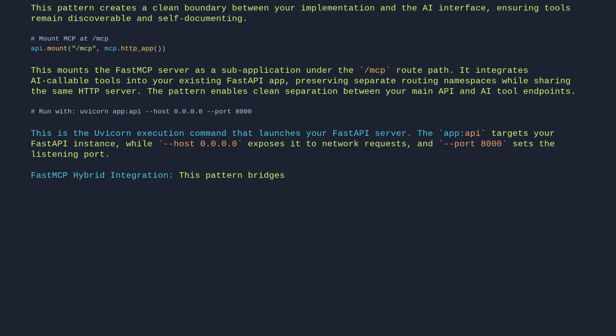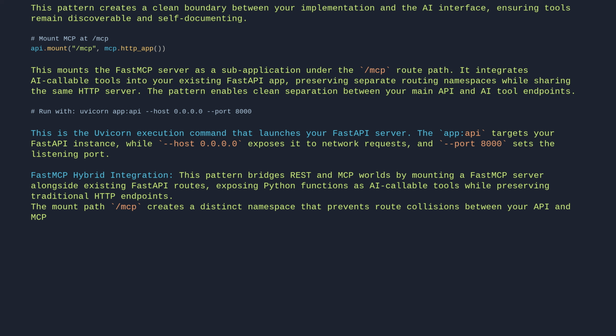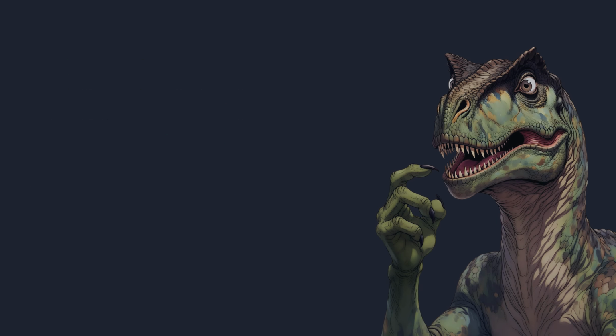This pattern bridges REST and MCP worlds by mounting a FastMCP server alongside existing FastAPI routes, exposing Python functions as AI-callable tools while preserving traditional HTTP endpoints. The mount path /mcp creates a distinct namespace that prevents root collisions between your API and MCP tools. A single Uvicorn instance now serves both human and machine clients from the same process. The endpoint that serves two masters answers to neither, yet satisfies both.